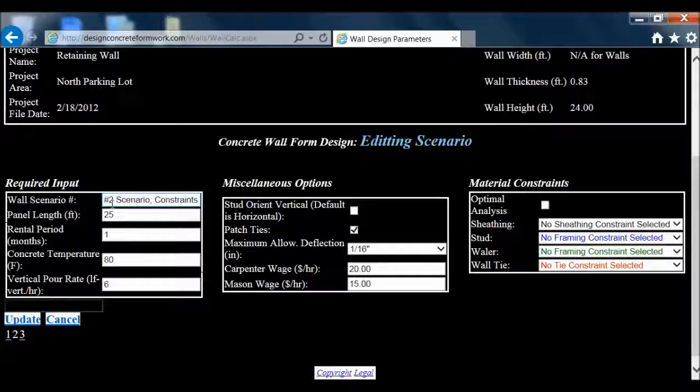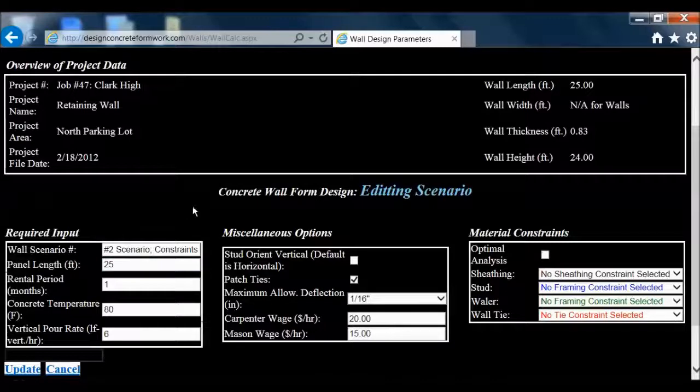Required input, wall scenario number. This is self-explanatory. Could be whatever you like. Panel length always defaults to the wall length, but panel length would be the length that you're actually going to make and perhaps gang together for an entire wall. So panel length could be anywhere from 0 all the way up to 25 feet. But this will define how long your particular panel is that you're designing for.